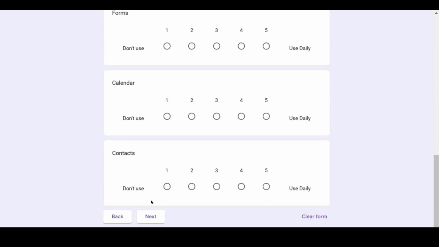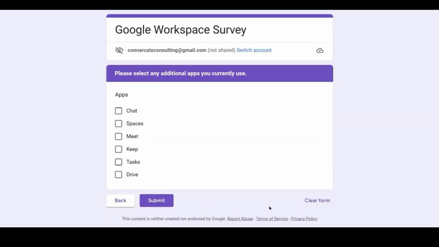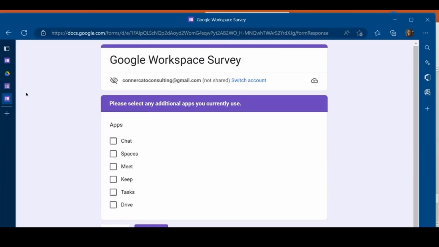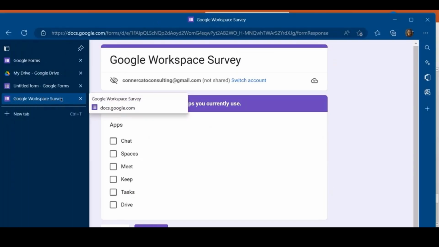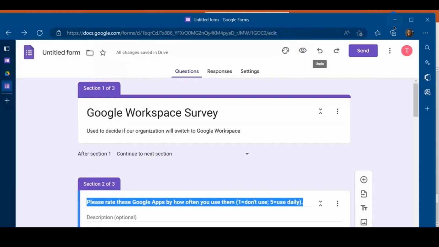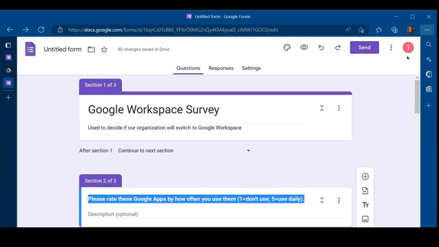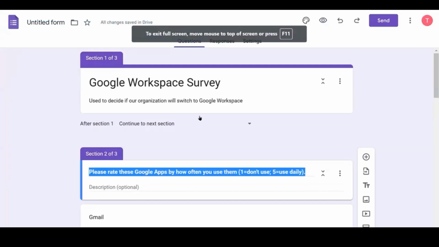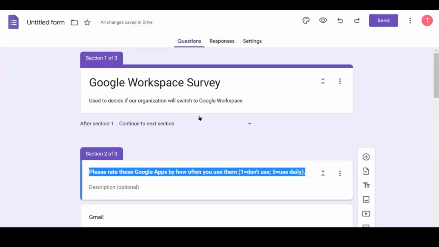And then at the bottom, you have back, next, and clear form, although you're not going to use this to fill out the form. We're going to choose next, and it takes us to our third and final section about other apps. And I'll show you that preview opened in its own tab. So I'm going to close the preview tab here and just re-maximize my browser window.